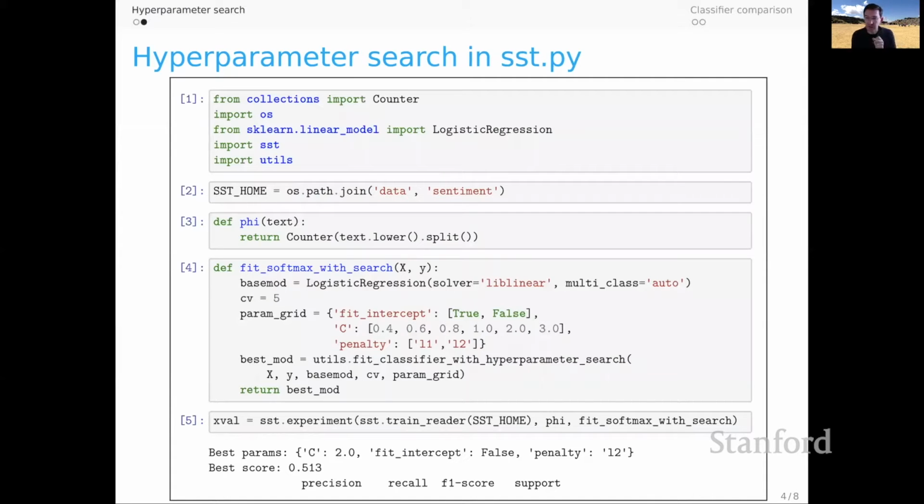I hope we've made it really easy to do this kind of hyperparameter search in the context of the work you're doing for supervised sentiment analysis. Here are some code snippets that show how that can happen. I load in my libraries. I have a pointer to our sentiment data. And here I have a fixed feature function, which is just a unigrams feature function.